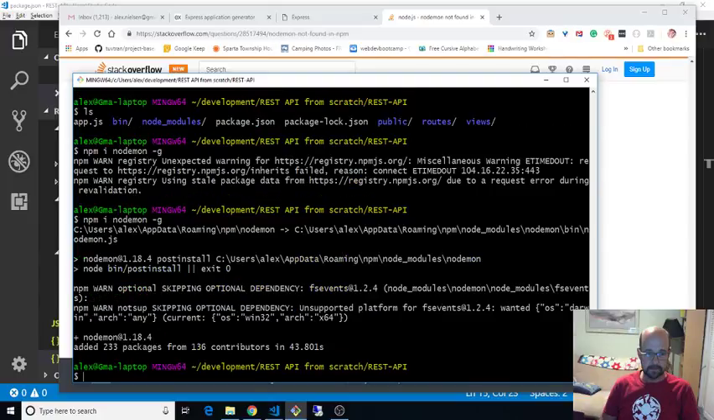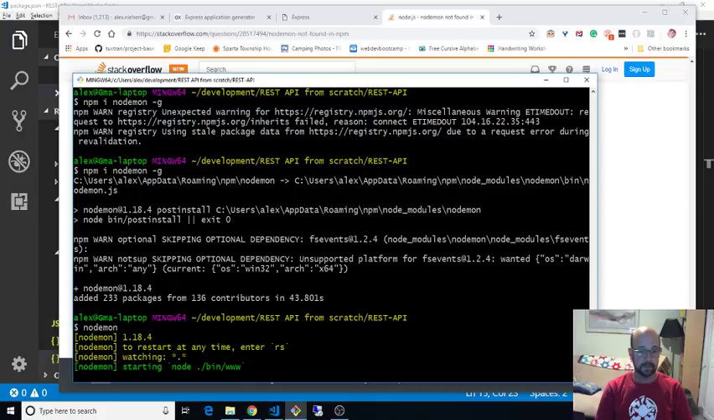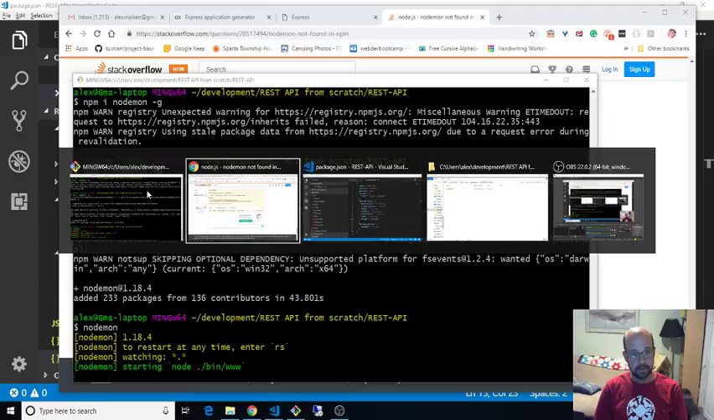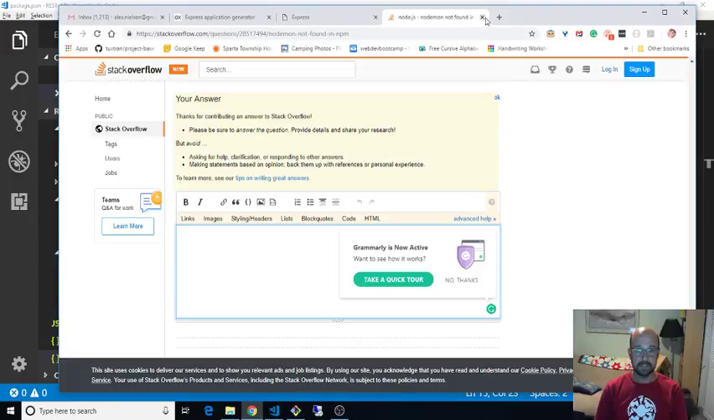There it goes. That looked like maybe it did something. So let's see now. There it goes. Okay, so for some reason it looks like it just needs to be installed globally. I can't just do the dev. So now it should be watching, and any time one of these files changes, it should be restarting. Let's see if that is in fact the case.